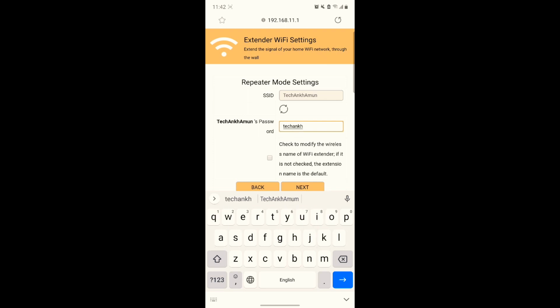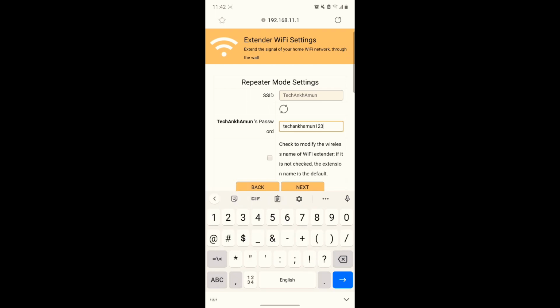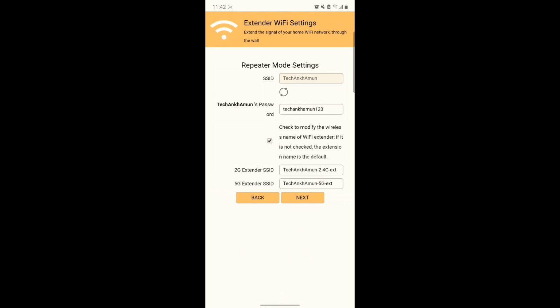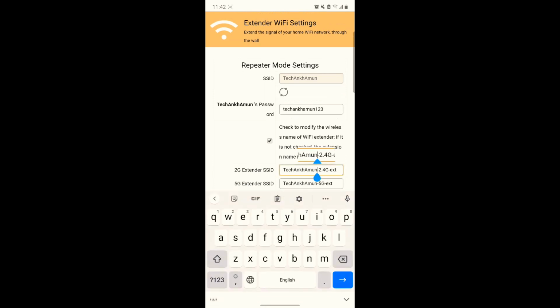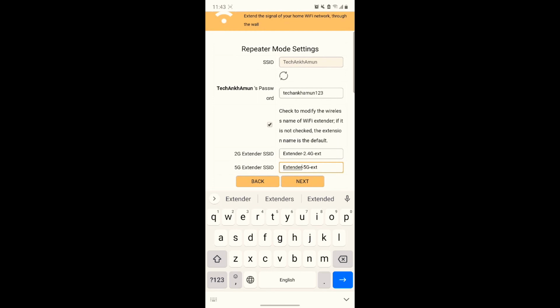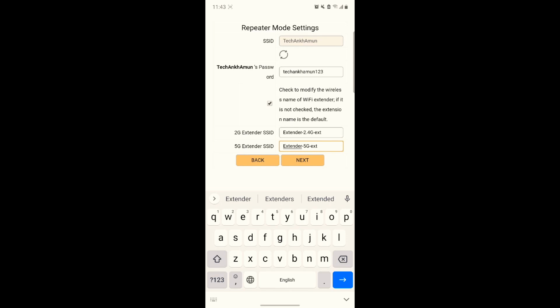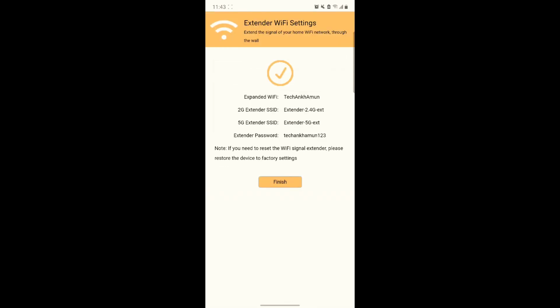I changed my password for the sake of this video, so this isn't really my password. I think it's 123. Okay, so now I also have the option to change the name. Let's call it Extender, just to show you how this works. Extender. And let's call this Extender 2. Now, what I did here is that I'm going to get the internet from Tutankhamun, and I give it the password for Tutankhamun. I'm going to call it Extender, and that's going to have the same password, which is Tutankhamun. Now we hit next. And now we're done.